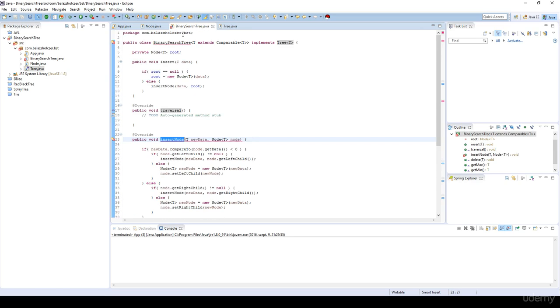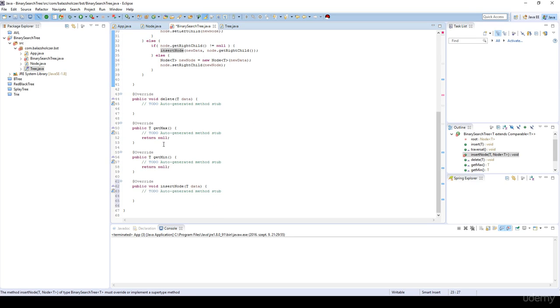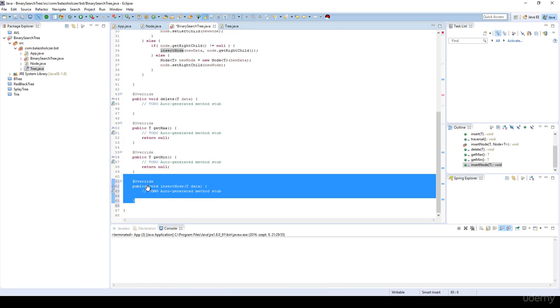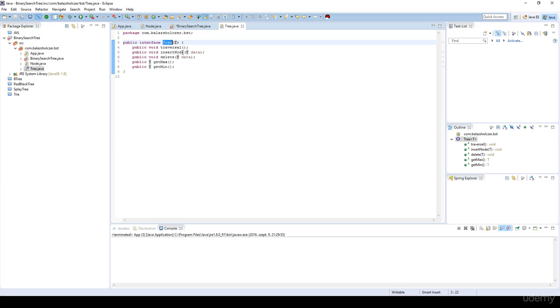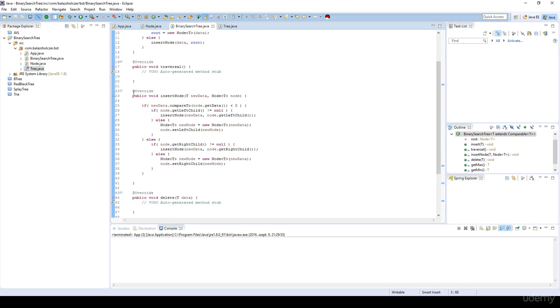Okay, and what's the problem? I think that we have to add the unimplemented methods, such as the delete, getMax, getMin, and insertNode. Sorry for that, we have to modify it. That's the problem. I'm just going to get rid of this. And in the tree interface, we have to modify that the insertNode is going to get a data and it's going to get a node, T for example, with the name node. If I save it, the error should go. Okay, the error has gone away.